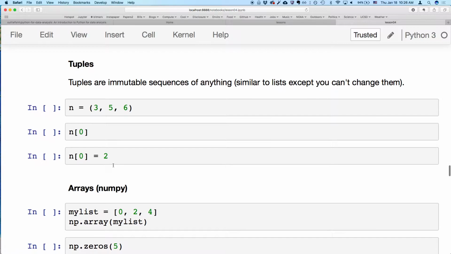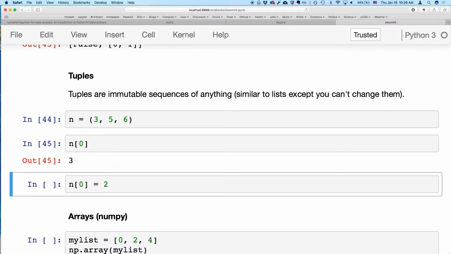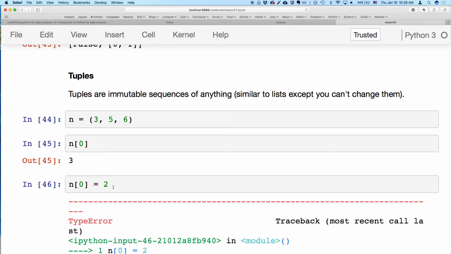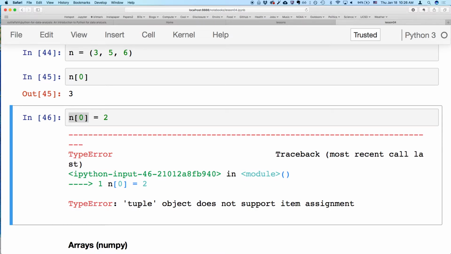Tuples are like lists, except they're not mutable. You can't change them. So if we create this tuple of 3 integers, you can index it the same way, but if we try to store a value to an element of that tuple, it says the tuple object does not support item assignment. There are reasons where you would want a tuple and not a list. If you know up front that you're not going to want to change this thing, you would not want to have a mutable type.